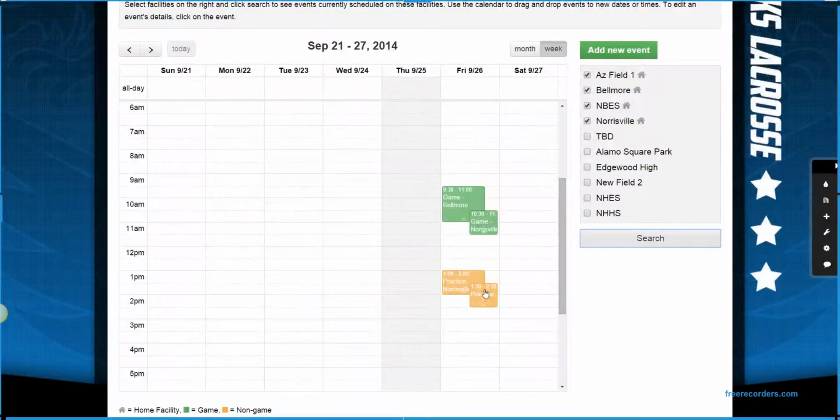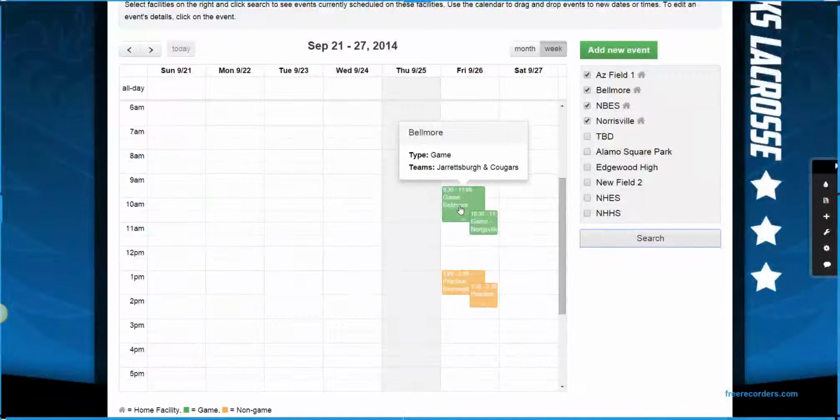This is going to find all of the events that occur on these facilities, and if we hover over one, you'll see that we've got the facility name at the top, and then we've got the type of event, and then the teams that are going to be involved in this event as well.